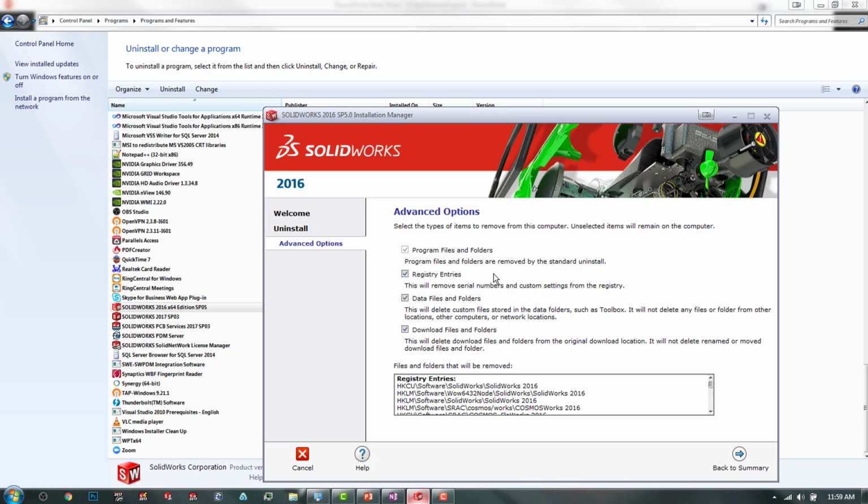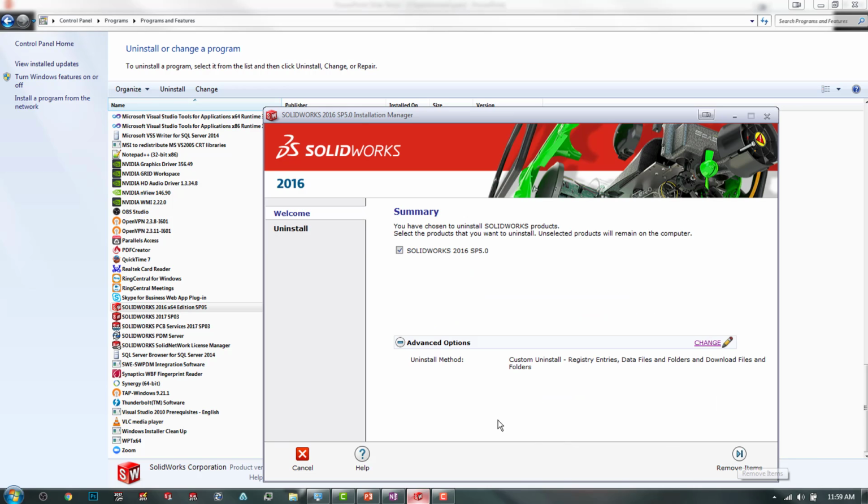After choosing the options desired, we can double check in our list, which will give us a list of all the file paths, as well as all the registry entries that are going to be removed. After configuring things to your needs, back to summary, and you'll now notice we have an uninstall method of a custom uninstall, again, including each of the groupings that we selected on the advanced options page. At this point, you can select remove items and begin the uninstall of your SolidWorks products.